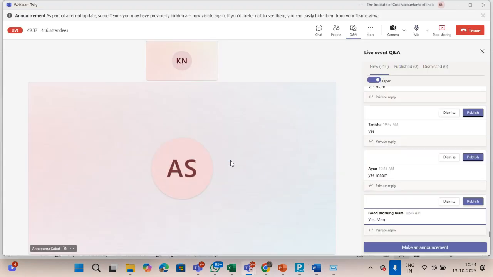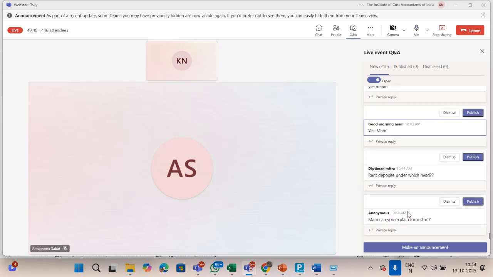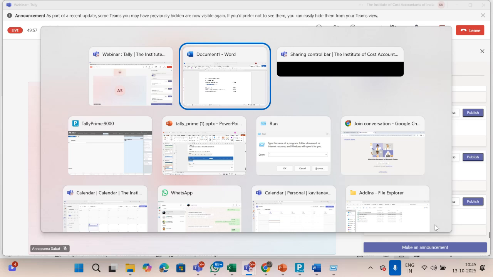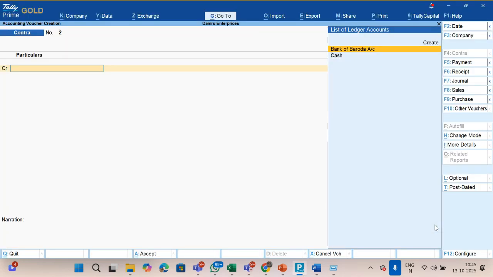Is it clear? Purchase to Charles. The transaction will be purchase to Charles. Then Charles will be under sundry creditor. So we have to enter the entry in the purchase F9.